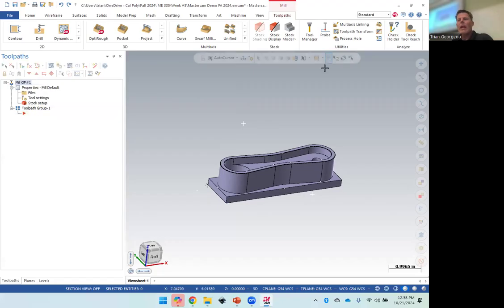So after we have a post, before I create any tool paths, I need to show this thing some virtual stock just for simulation. Sorry about that.